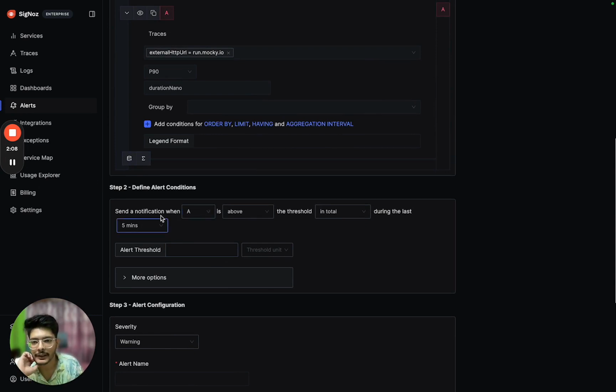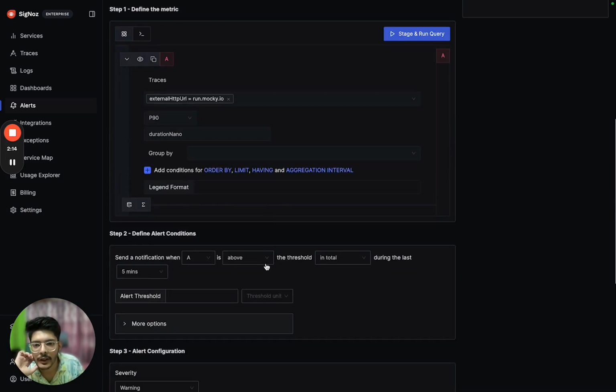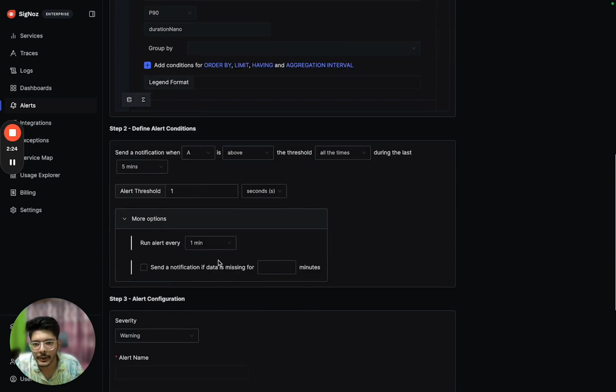The alert conditions are: send a notification when query A, which is the metric, is above the threshold all the times during the last 5 minutes, and we can define the threshold as 1 second, and we can also specify the evaluation period. So 1 minute is fine.